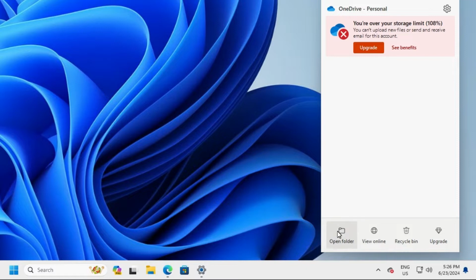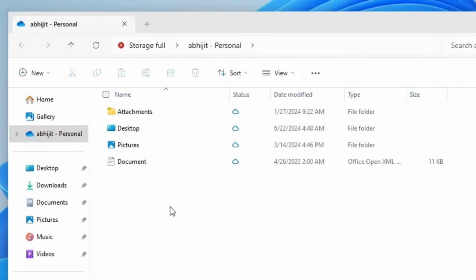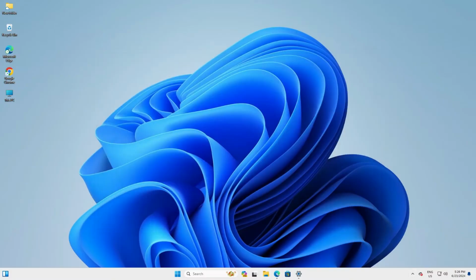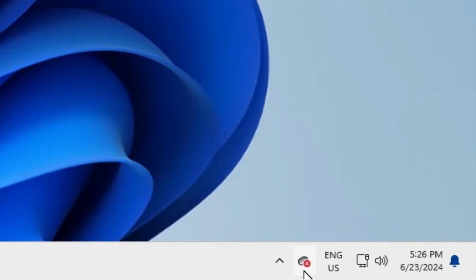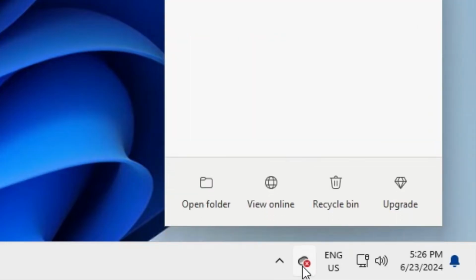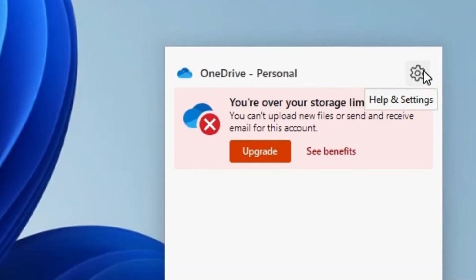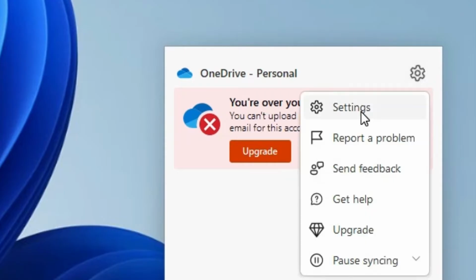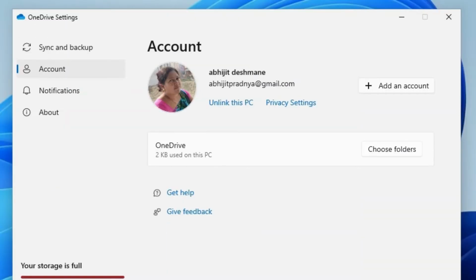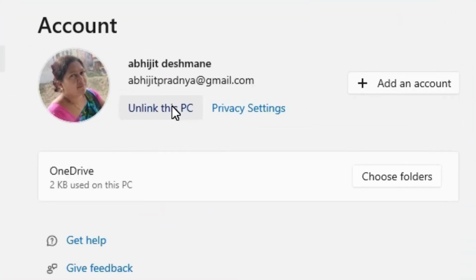I go to the open folder, click on open folder, and here we find some files and I want to remove those files. Okay, first I unlink my OneDrive from my PC or laptop. I go to here. Here we find OneDrive, click on OneDrive. Here we find the help and settings gear icon, click here. And here we find settings, click on settings. And here we find unlink this PC, click on unlink this PC.